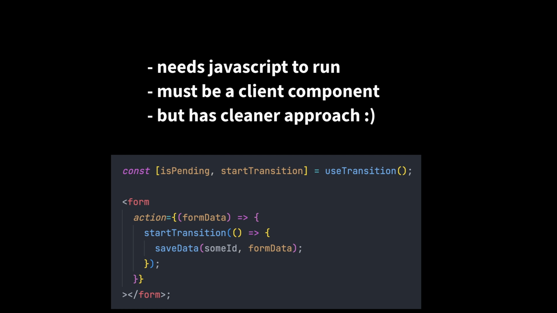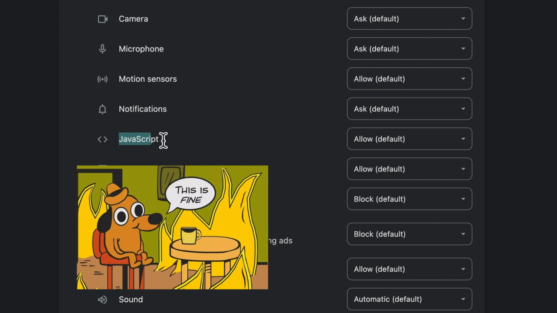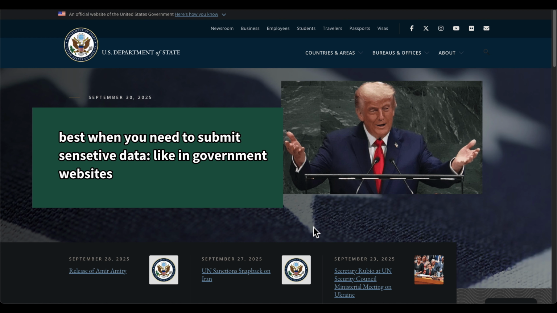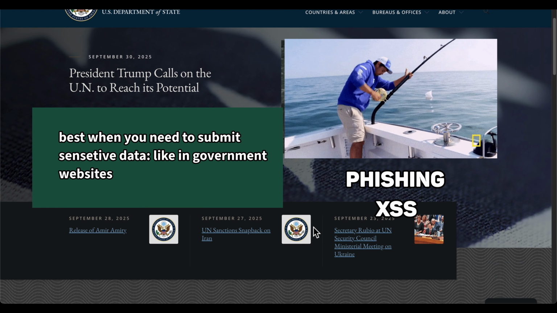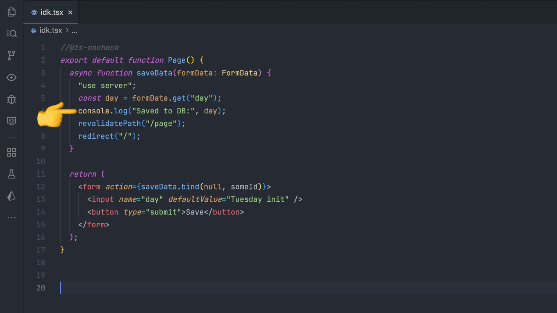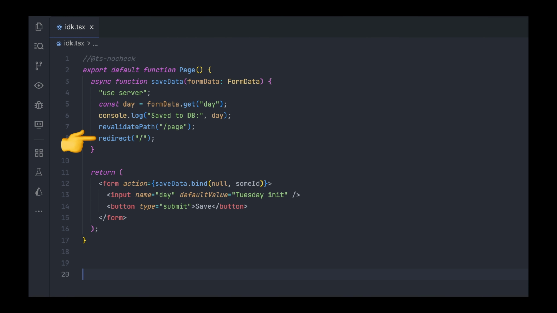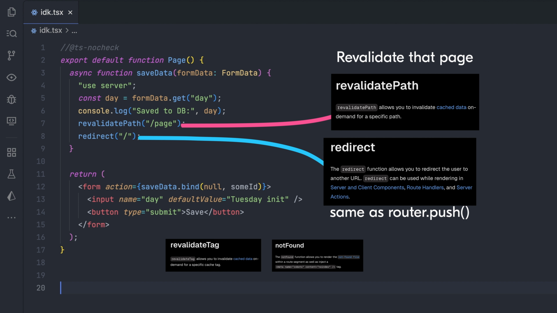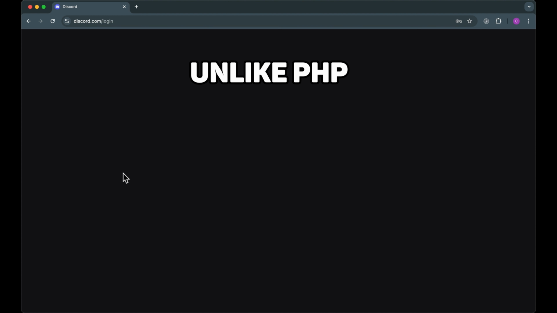The reason I use bind and not the useTransition hook is that we don't need JavaScript to run this action. So it kinda prevents phishing and malicious attacks. Inside the function, we are adding some database calls. And then after that, we redirect the user or revalidate the page. This is useful when we want to update the page after the user sends a request without any refreshes.